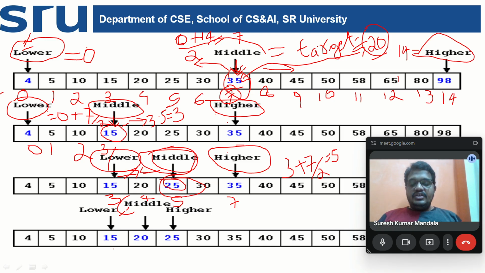Then we start the search here. The lower value is 15, the higher value is 25. Then the middle value will be identified as 20. Like previously, in every step we have to identify the middle value. After identifying the middle value, we start the comparison.